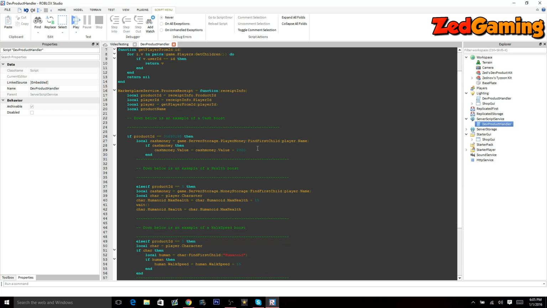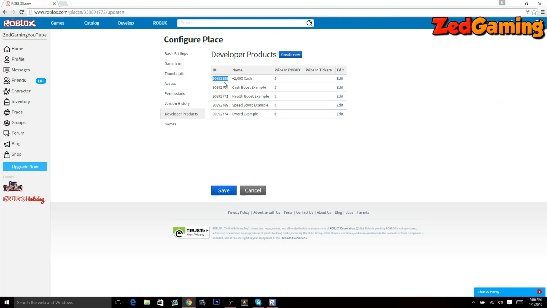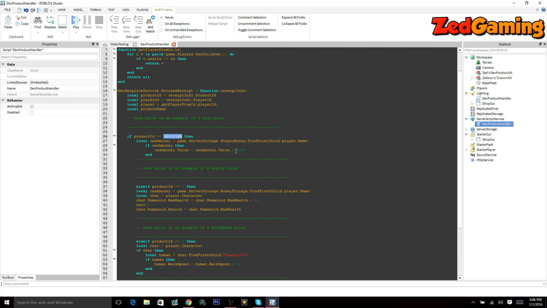All right, guys. So once again, all you do, enter your ID in here of the developer product that you want, and then down below where it says 5,000 or whatever, cash money dot value equals cash money dot value plus 2,000.